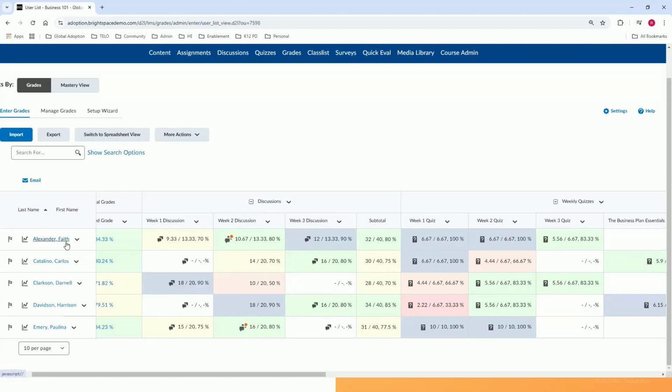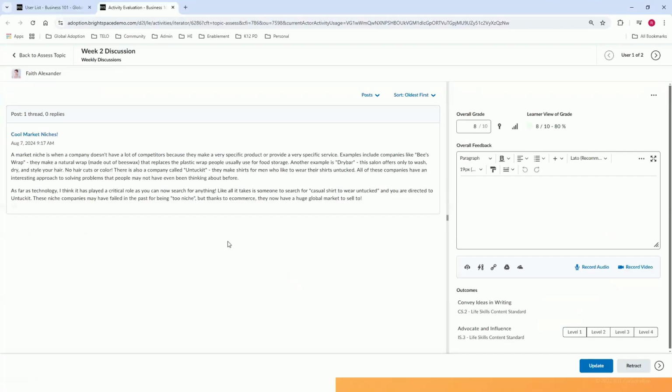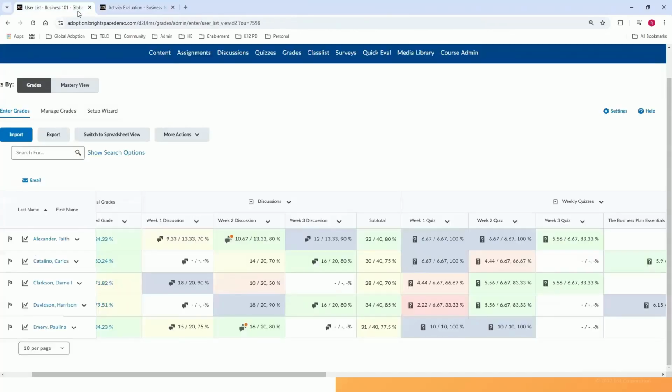If we notice here, Faith, I'm going to scroll to Faith and then look over here at this week 2 discussion. You might notice that orange dot. That means that there's an unread submission here. If you click on it, that's going to lead you straight to the assessment where you can start evaluating her on that specific topic, which is really handy. And this subtotal here is showing the weight of this category within the overall grade. So this discussions category is holding 40% here as well.